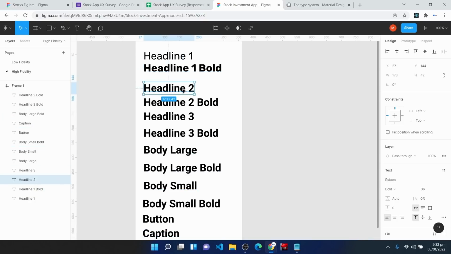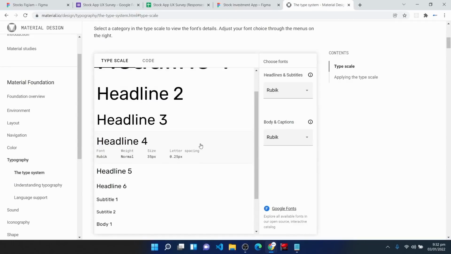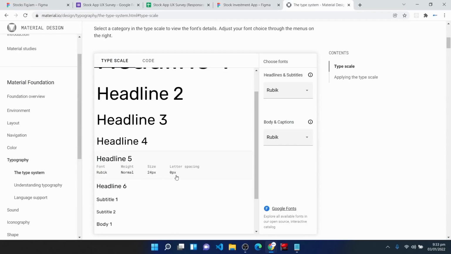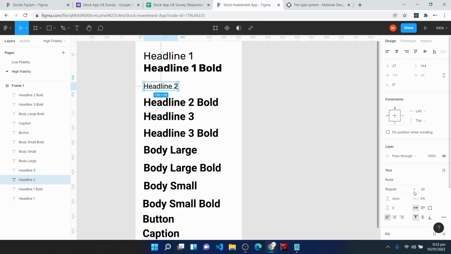Now for the headline 2 text here, I would come here in Material Design and I would use the headline 5 text style for my own headline 2 text style. So the font family is Rubik, the weight is normal, the size is 24. So I would set the size to 24, and for the weight I would keep it set to regular, and for the font family I would keep it set to Rubik. Now the letter spacing is 0px. So I can just keep it set as 0% or just type in 0px, and that's fine.